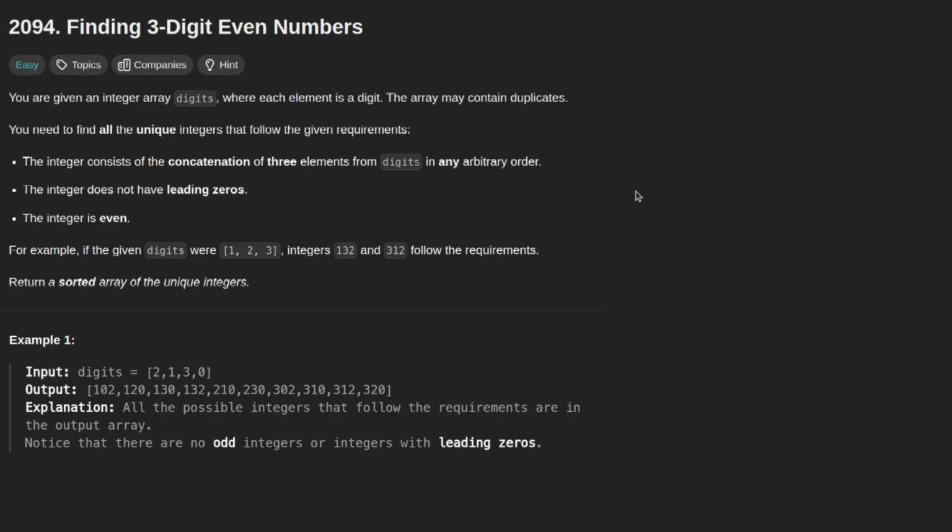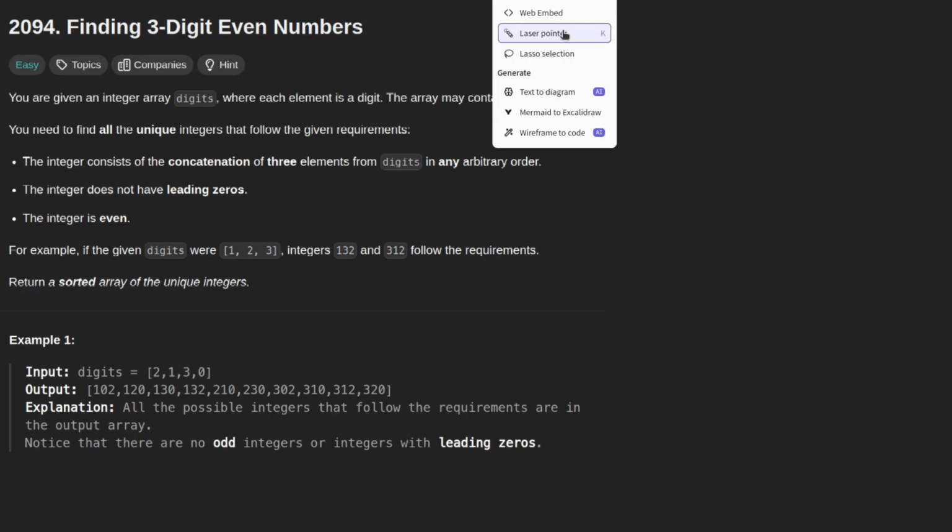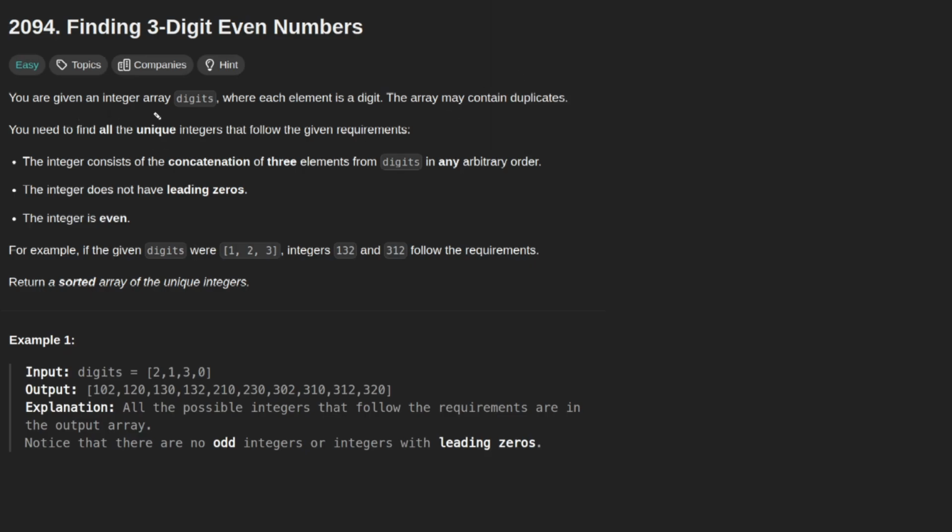Okay, the question for today is finding three-digit even numbers. You are given an integer array digits where each element is a digit. Like 2 is a digit, 1 is a digit. Basically it is trying to say that it is not a string.